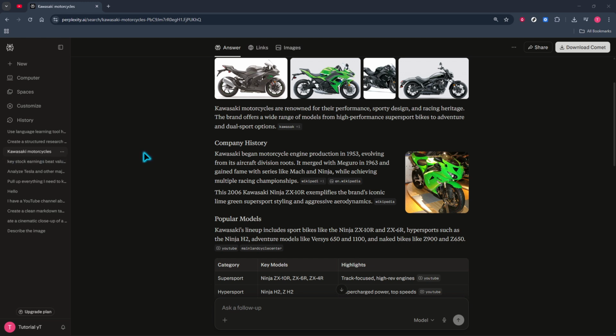Start by opening your browser and heading to Perplexity AI. You can do this on a computer or a mobile device. Once you're there, run your query as you normally would and wait for the answer to finish generating. Take a moment to review the response on the page.